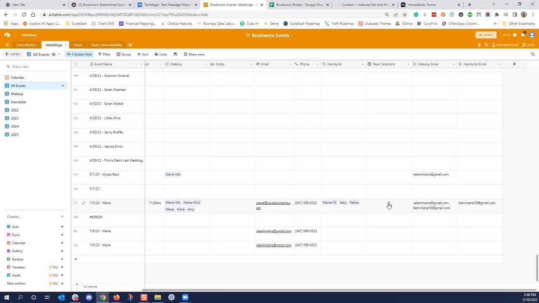Once you click this checkbox, it will send an email to everybody who has been on this artist field. It will also create a calendar event and send them that notification. Okay, so that'll be how it's indicated.